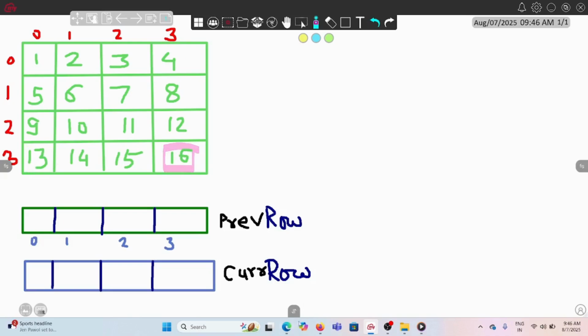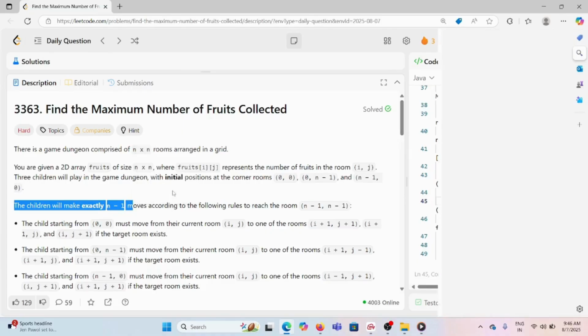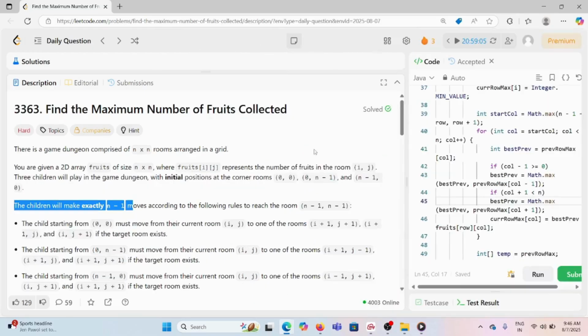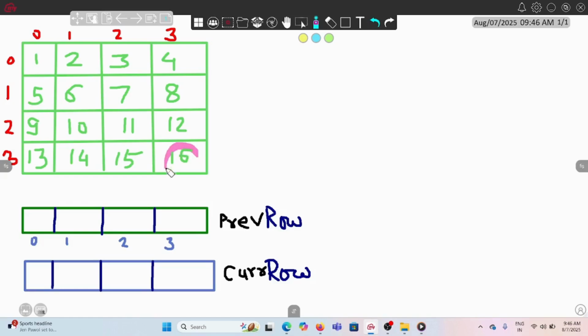There are movements given to all of them. The children make exactly n minus 1 moves. Every child has to make only n minus 1 moves. If it is an n by n 2D array, then all three children have to make n minus 1 moves to reach the room n minus 1, which is this room. If there are n rows and n columns, they are tending towards here and collecting the fruits.